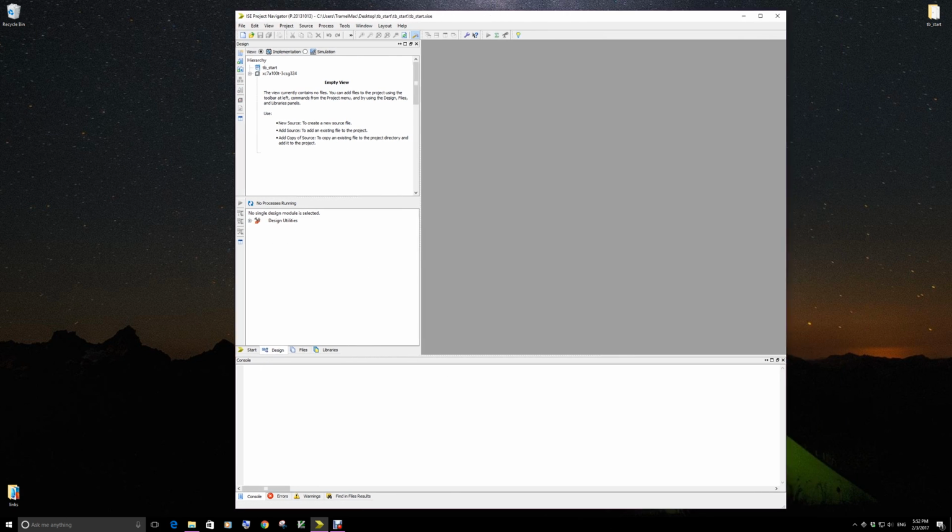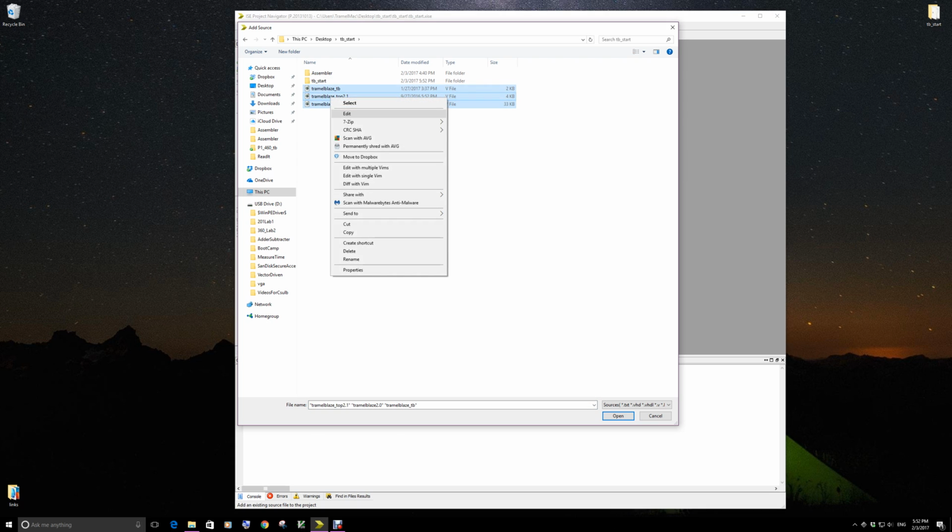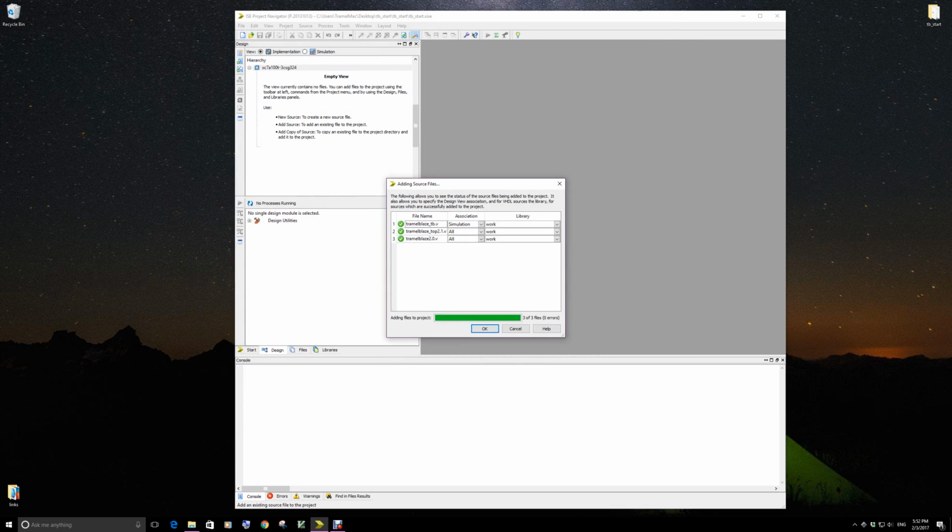Now that we've got the project set up, let's go ahead and add the files to the project. What we're going to add is the test bench, a top file, and the engine itself. The memory we have to generate once we've loaded it. So let's go ahead and select these.